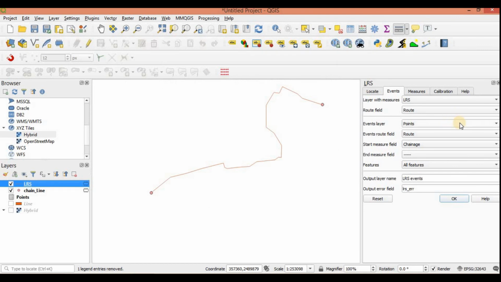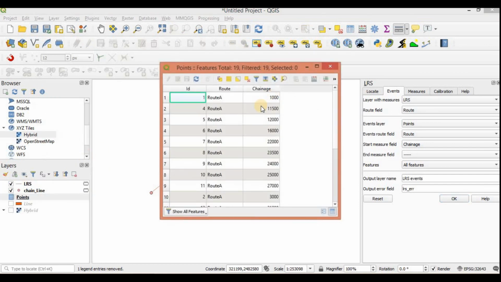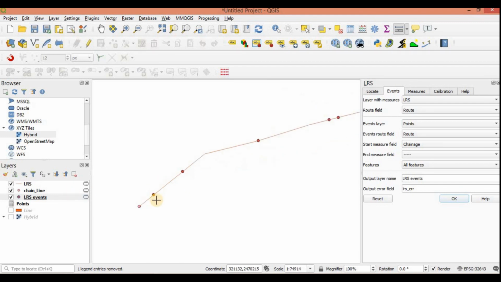The events that we want to be plotted here, the event layer would be my points. My events route field is in route. Start measure field is in Qchainage, right? The distance is in Qchainage. This 11,500 is in Qchainage. I want all the features to be there. The name should be LRS event. If there is an error, let's just click OK. And we have got these points generated here.